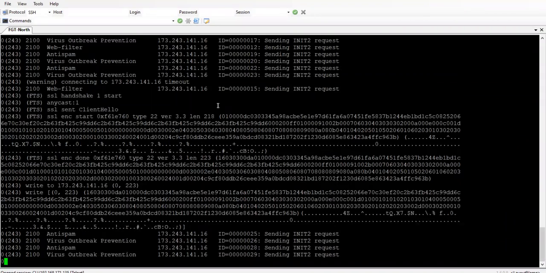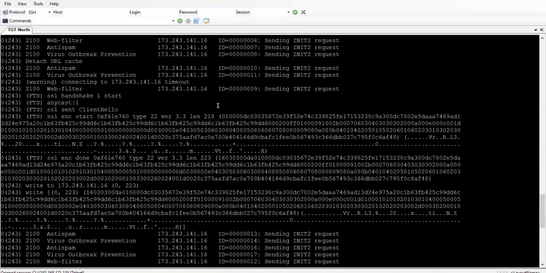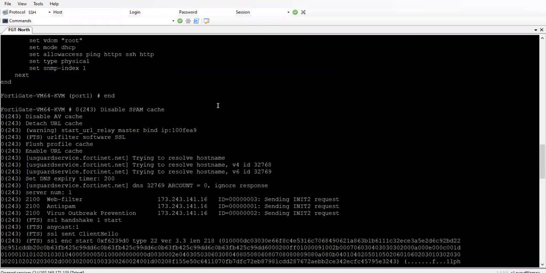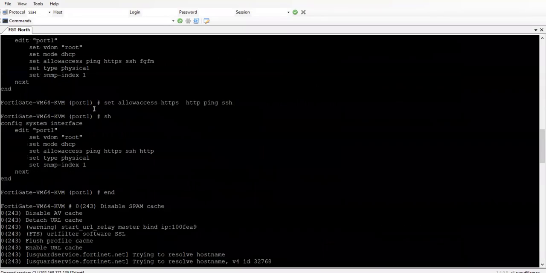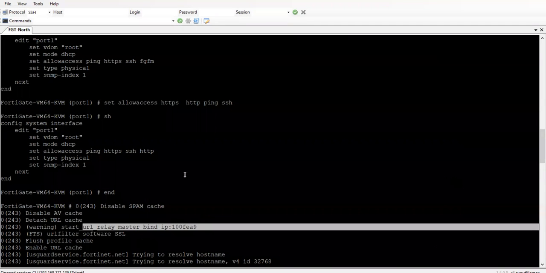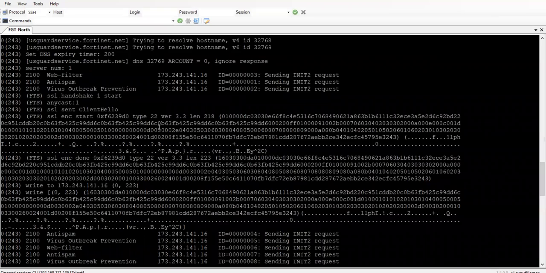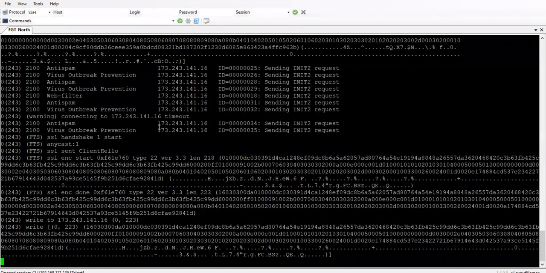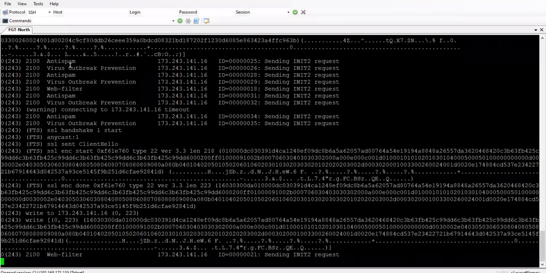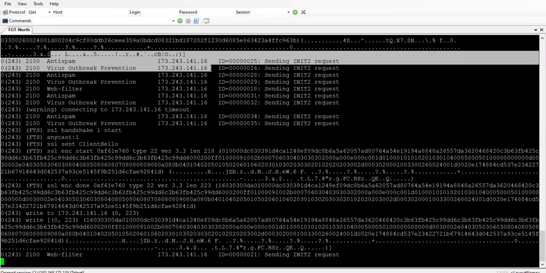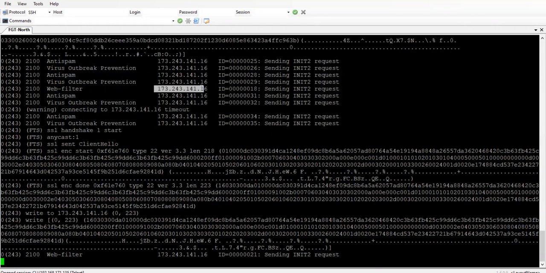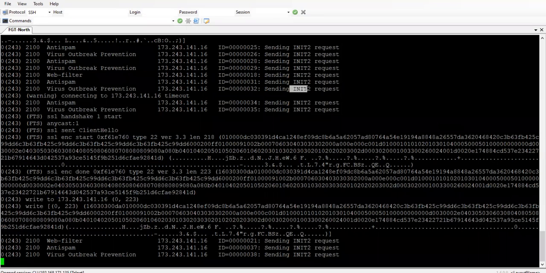Okay. See now what's happening is that over here it is trying to show you what exactly this guy is doing. Okay, so start URL relay master. So basically URL relay master is nothing, just the internal engine trying to communicate. Okay, look over here, it's trying to update itself with the IP address of 173, sending init request. Do you remember the I in the diagnose debug rating? That is what it is, init. Okay, init is when you're initiating the connection.